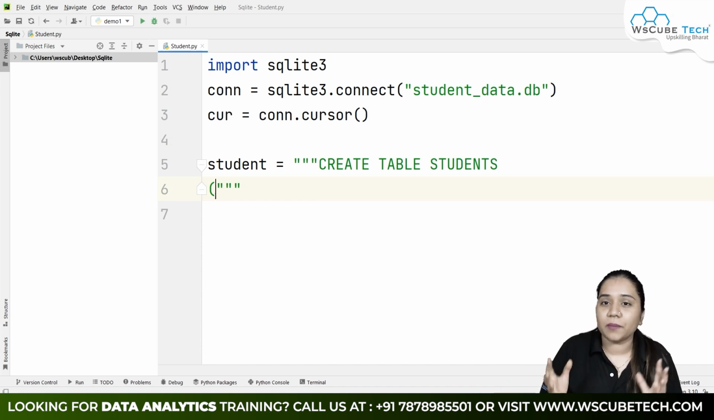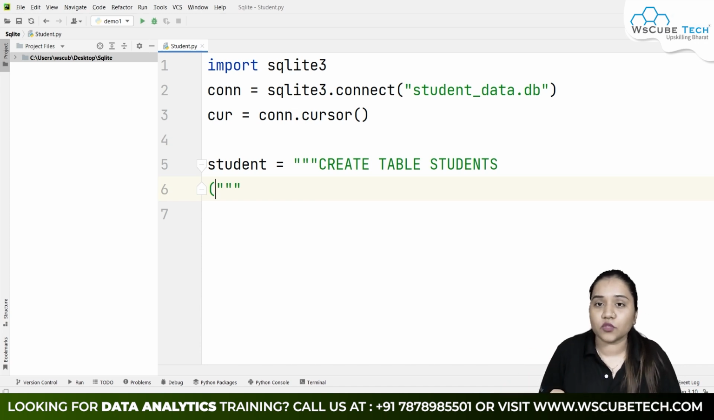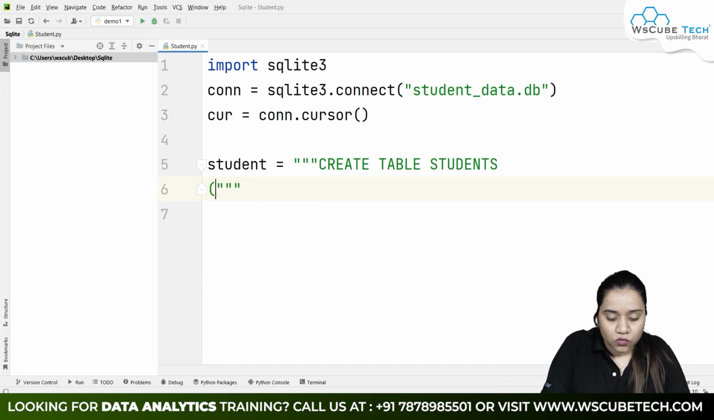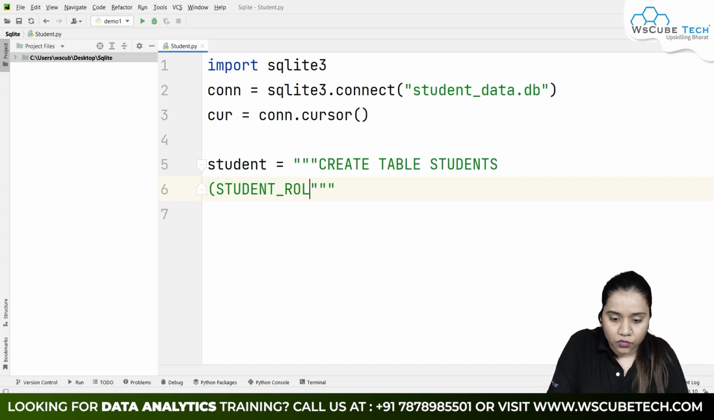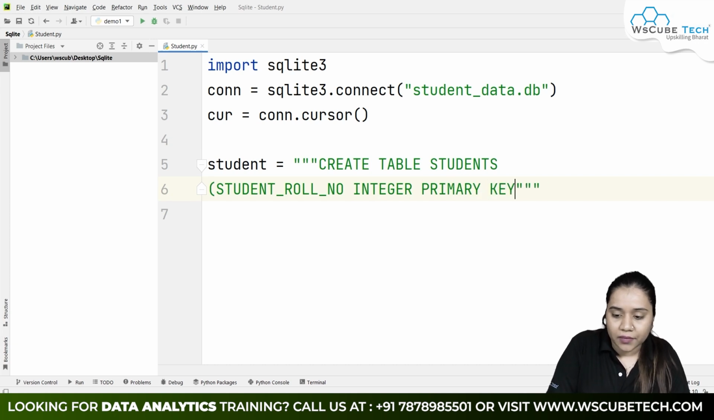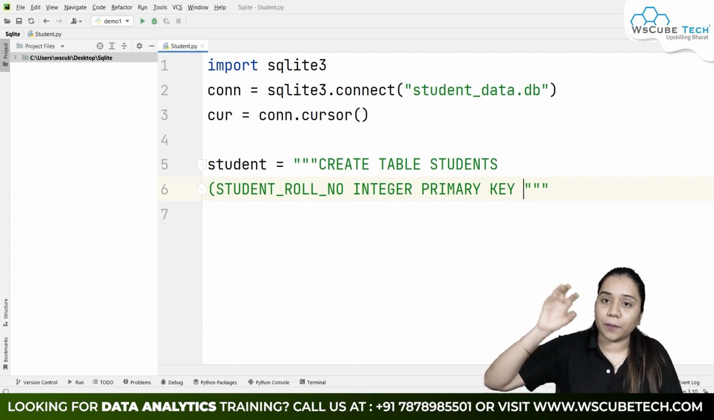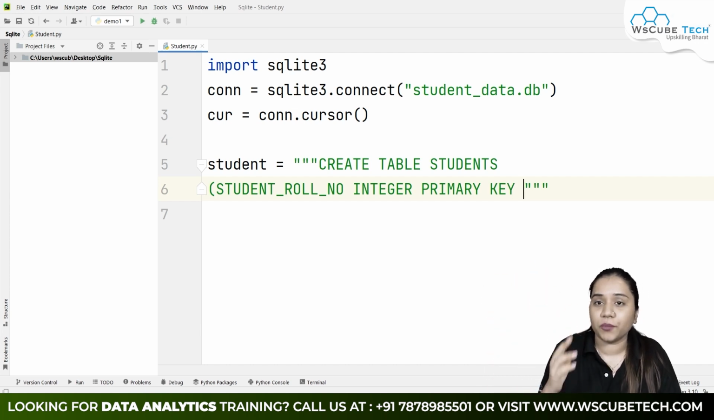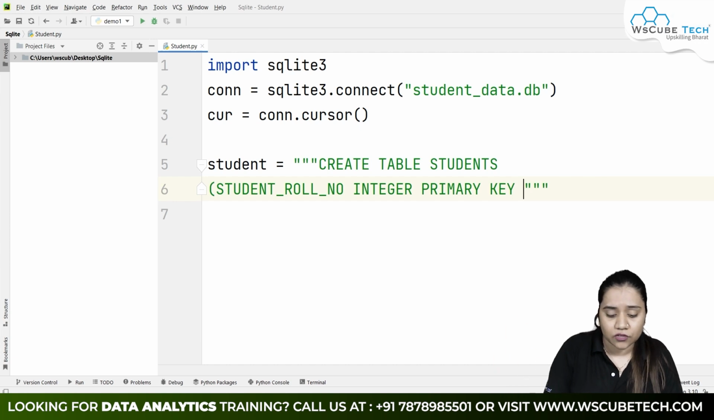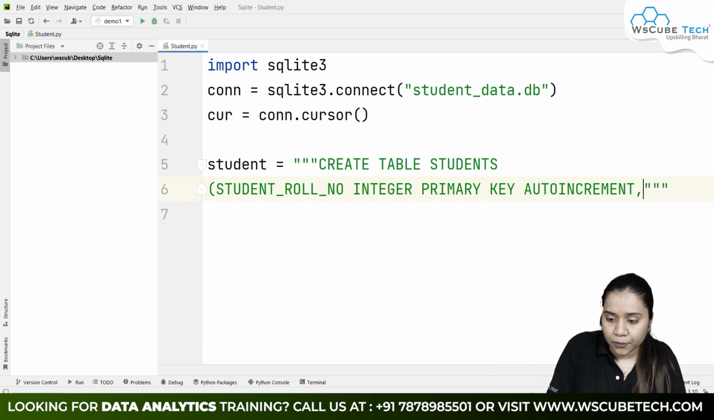So what I'll be doing, I'll be considering the roll numbers of the students as the primary key. So I'll be writing over here student roll number. And it is going to be an integer, which I am defining as a primary key, and it will automatically increase. Suppose our first data would be number 1, then automatically the second data would be number 2. That means we don't have to assign these values, it will auto increase. So I'll be writing auto increment. I'll put a comma over here.